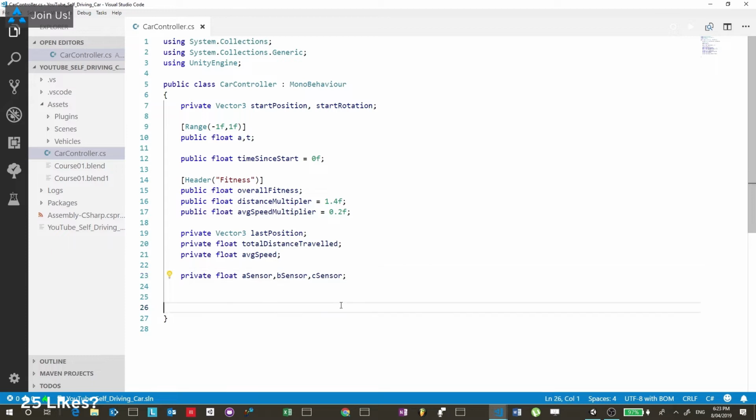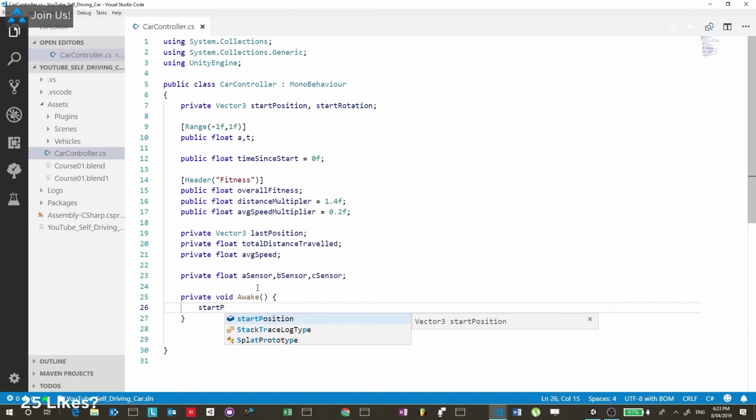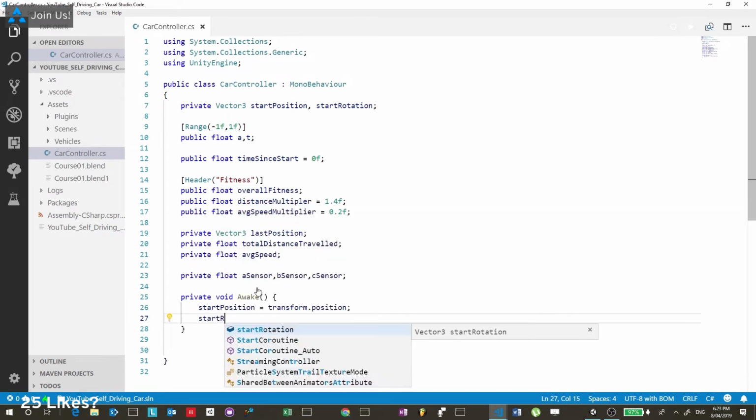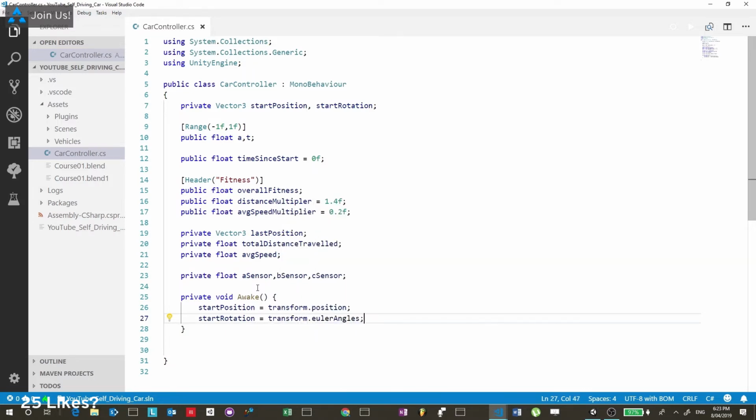Okay, so now let's write the Awake method. By the way, these privates are basically just used to calculate the fitness. So private void Awake, and let's assign the start position to transform.position and the start rotation to transform.eulerAngles. We're just going to use Euler angles. We don't have to use the actual rotation component, because by using this it's just a bit easier. It doesn't really matter what we use.